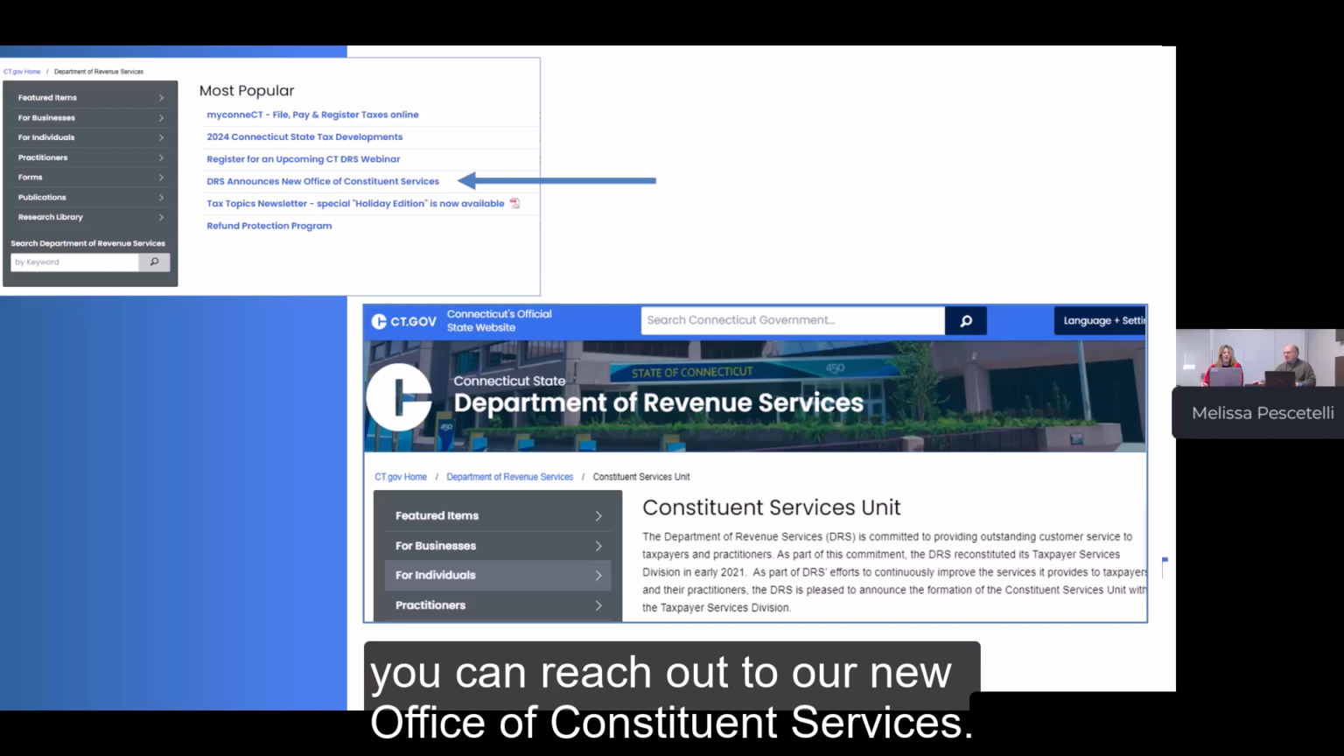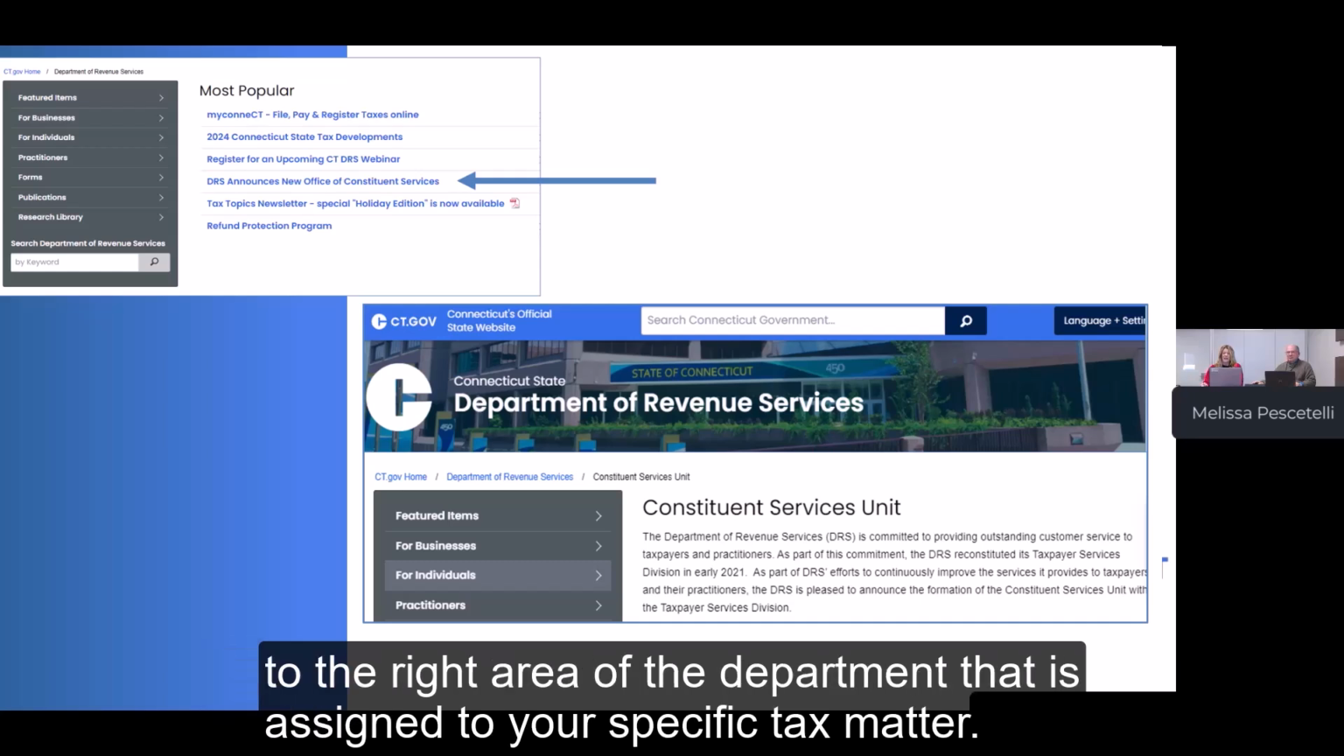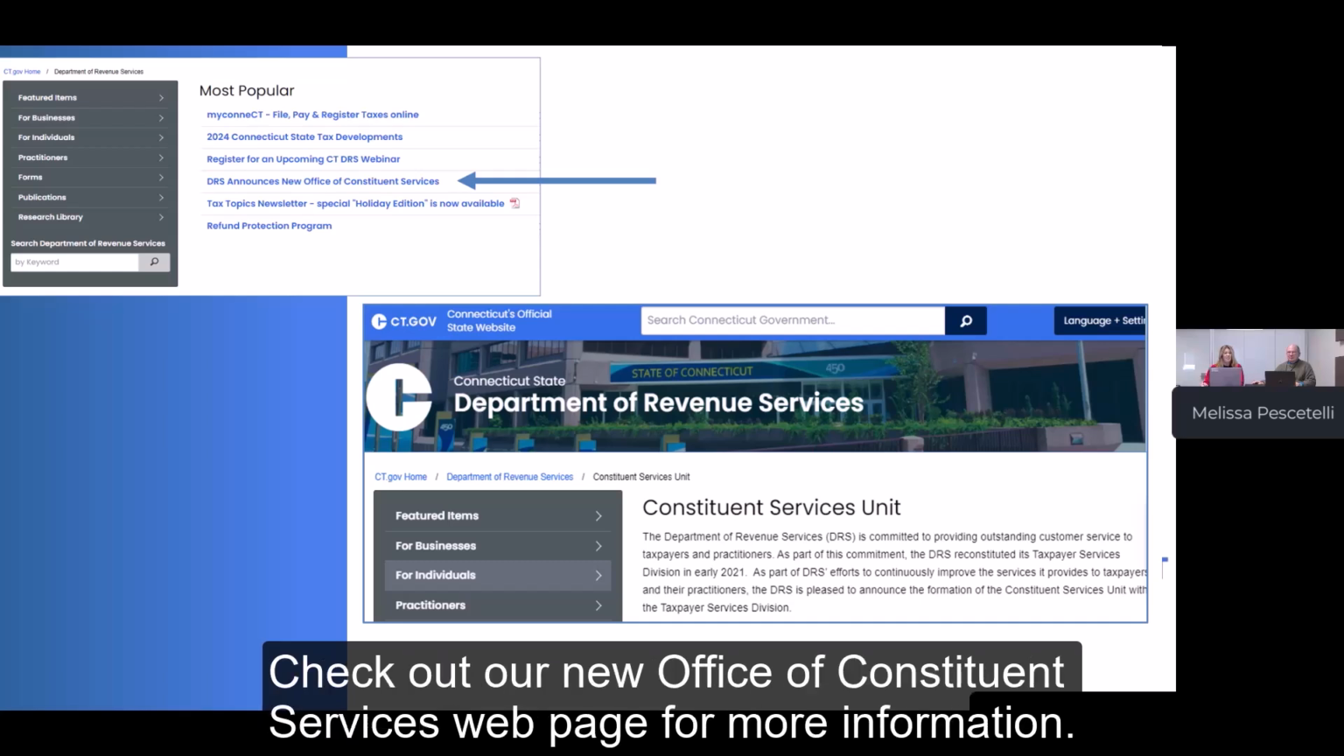can reach out to our new Office of Constituent Services. The Office of Constituent Services staff will be able to direct you to the right area of the department that is assigned to your specific tax matter. Check out our new Office of Constituent Services webpage for more information.